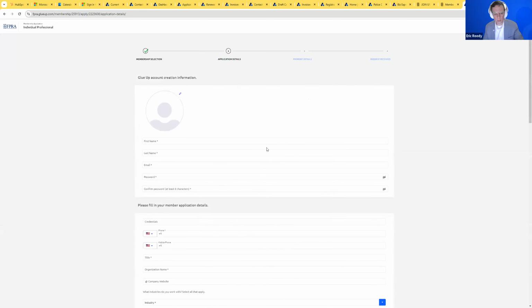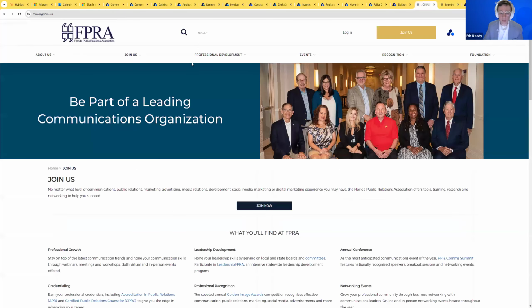It's the flow. Apply. Now I can fill out my details. Now I'm not logged in, so it's not filling those out for me. But I actually have membership as well. So because GlueUp offers the website build capability, which our website builds are much different than the rest of the market, you actually own this website.